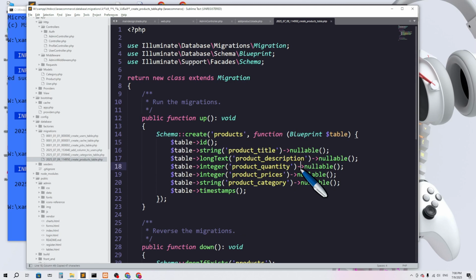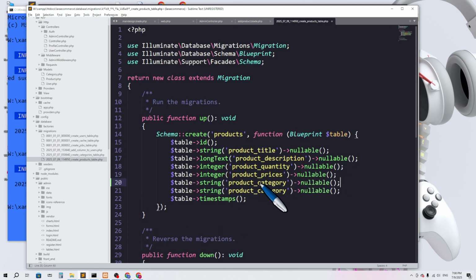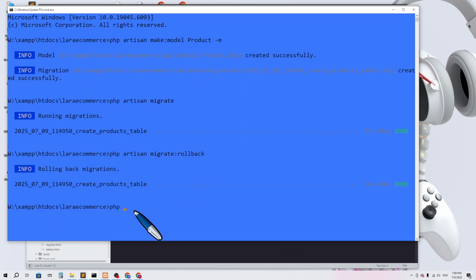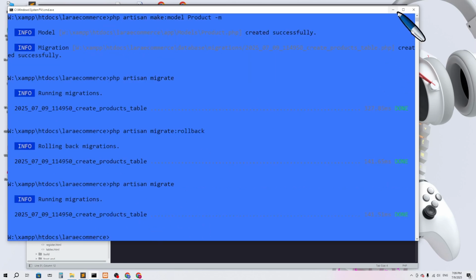Before what? Before quantity and price, right? Yeah, maybe before category, I'll say product image. Okay, this is a string because we'll add the image name. Here you can see this is the file. Okay, done, right? So now I can say here php artisan migrate, and migration successfully done.